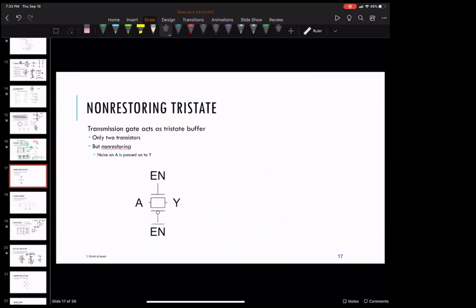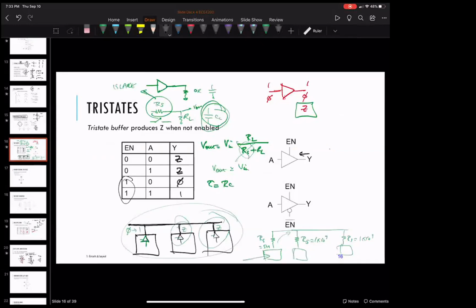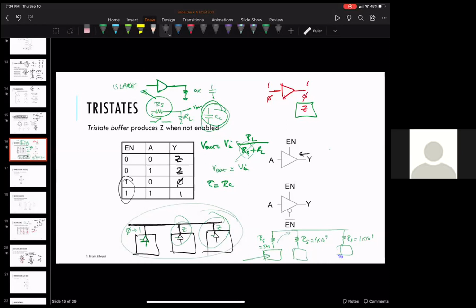Any questions about that? I know that was maybe an overly detailed explanation of tri-state buffers. I'm just never sure if you've seen these or not.